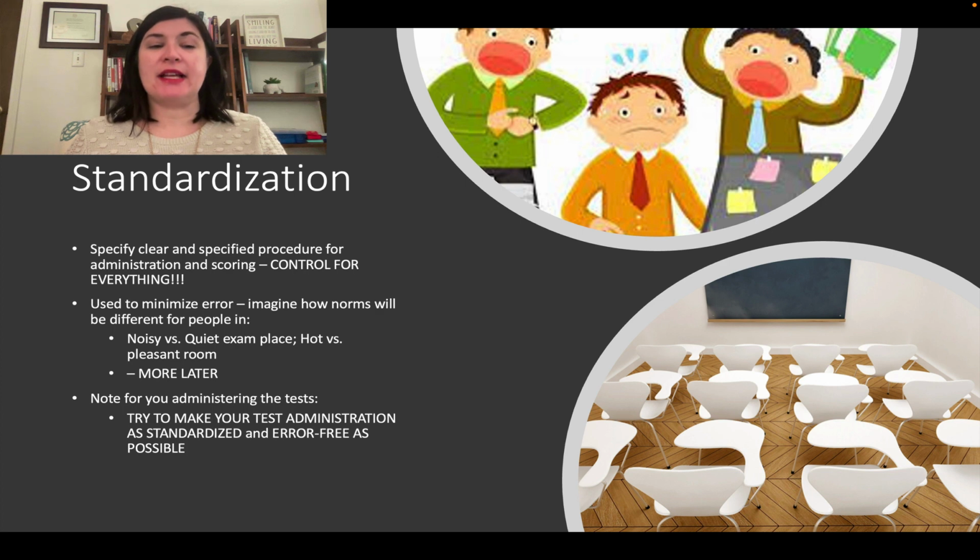Next, we land on standardization. We have to specify a clear and specified procedure for administration and scoring, controlling for everything. We want to minimize error. Imagine how norms will be different for people if you're in a noisy room versus a quiet room, if it's really hot inside the room or really cold inside the room. We want to make sure we're minimizing the error by the environment that we're producing.